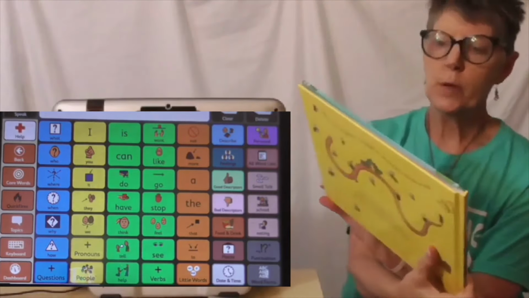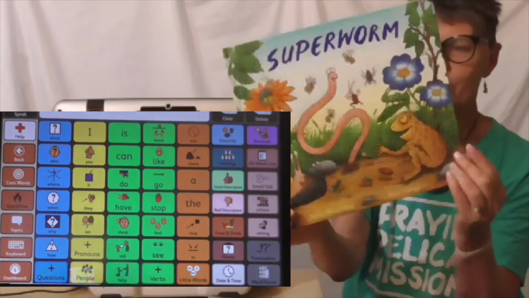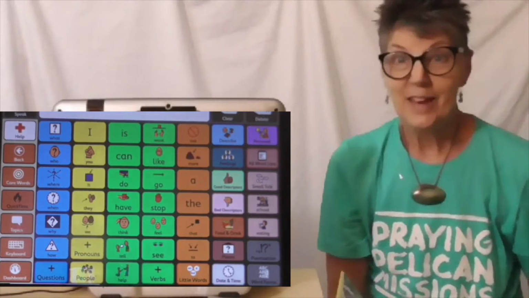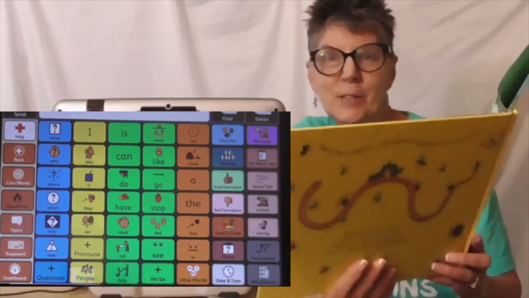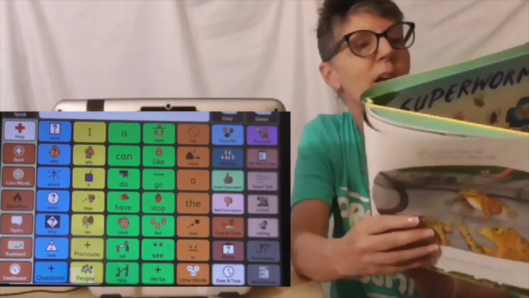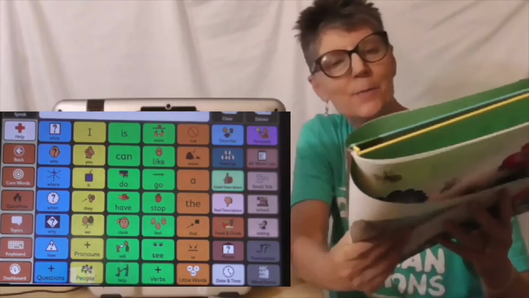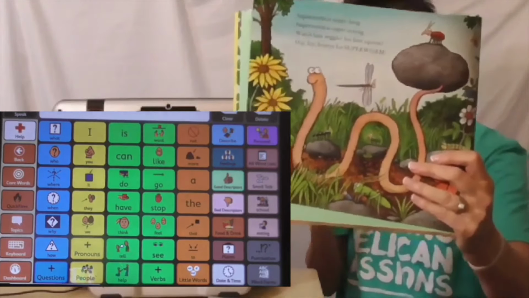All right. We're reading Superworm by Julia Donaldson and Axel Scheffler. So, here goes. Superworm is super long. Superworm is super strong. Watch him wiggle, see him squirm. Hip, hip, hooray for Superworm.